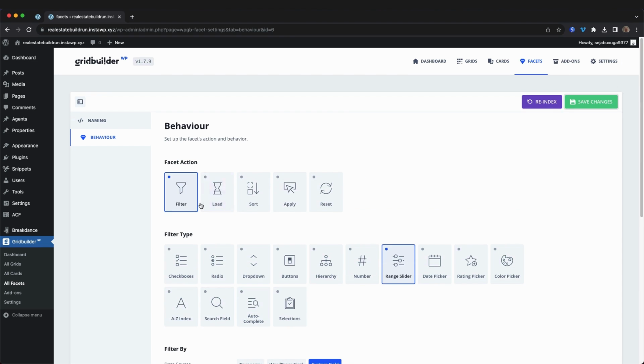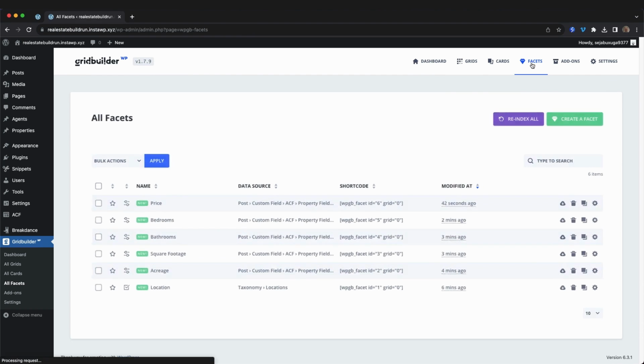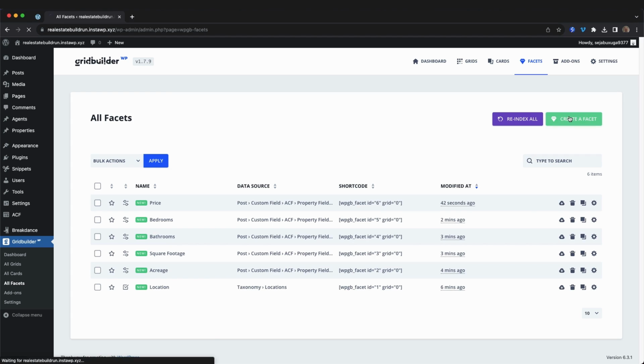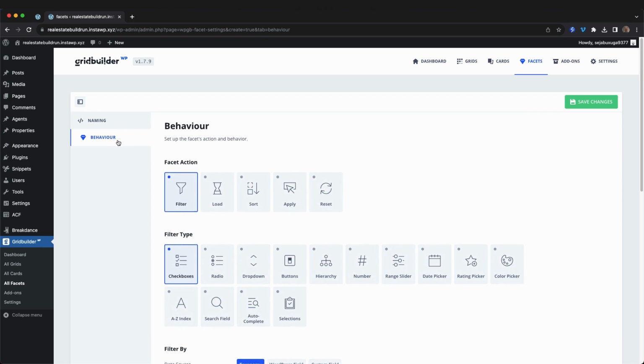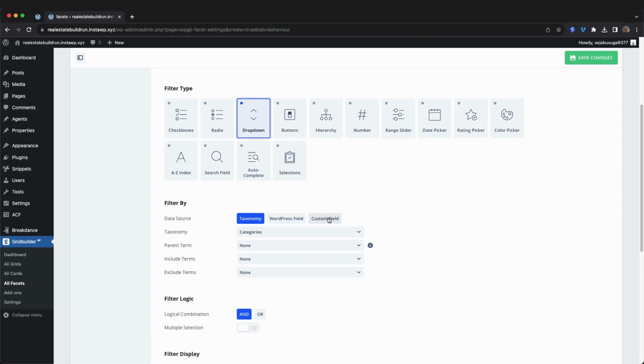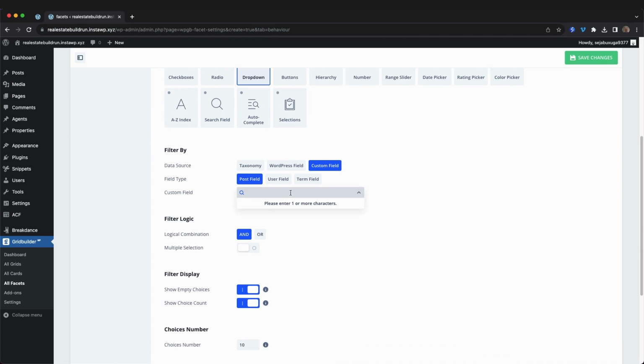Now for our final facet, we are going to create a status drop-down option. So let's create a facet. Let's call this property status, and let's go to behavior. This time we're going to choose drop-down instead of range slider, and we're going to use custom field again. Let's type status into our search box here and choose that ACF status field.